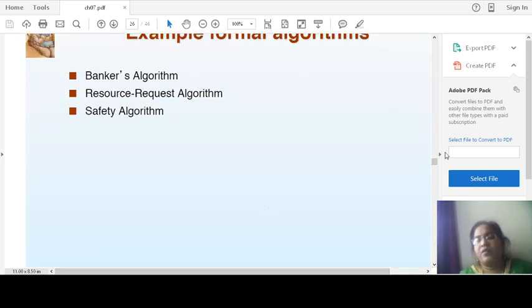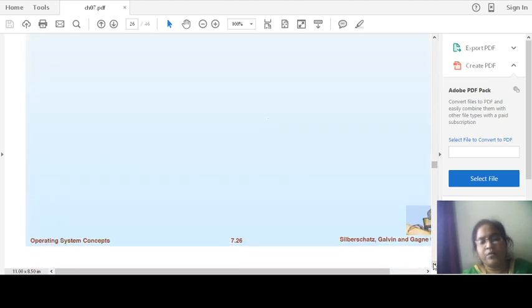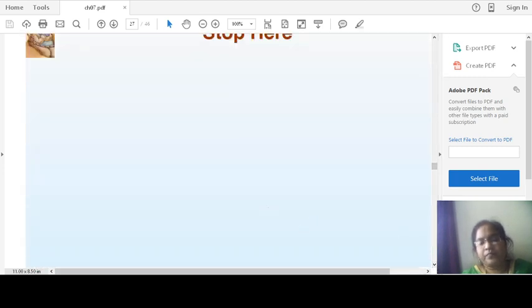Now examples of avoidance algorithms are the banker's algorithm, resource request algorithm and safety algorithm. Actually all the algorithms are important. Among them, normally the banker's algorithm is repeatedly asked in the examination. So from the exam perspective, you need to study the banker's algorithm and give importance to it, but the resource request algorithm and safety algorithm are also equally important.